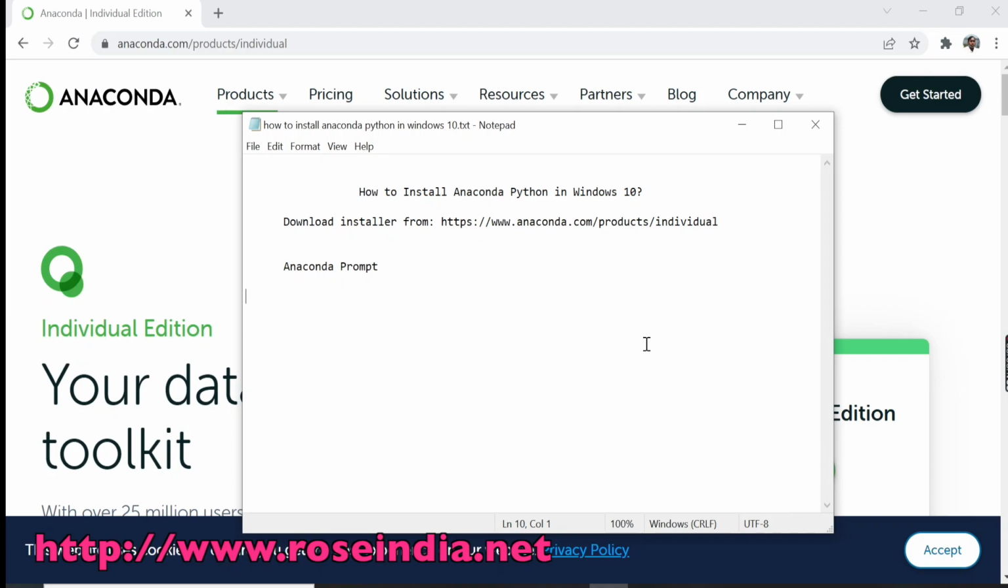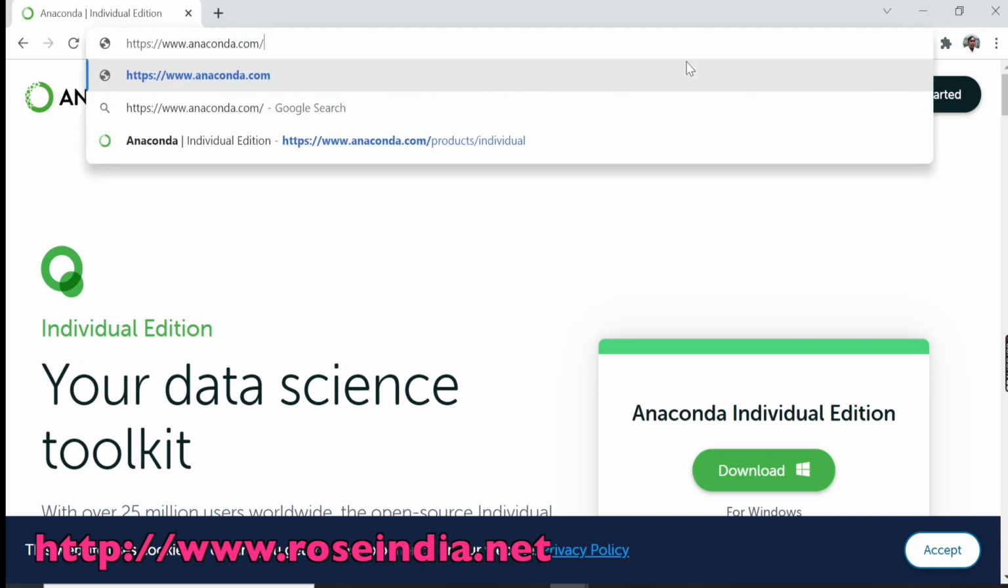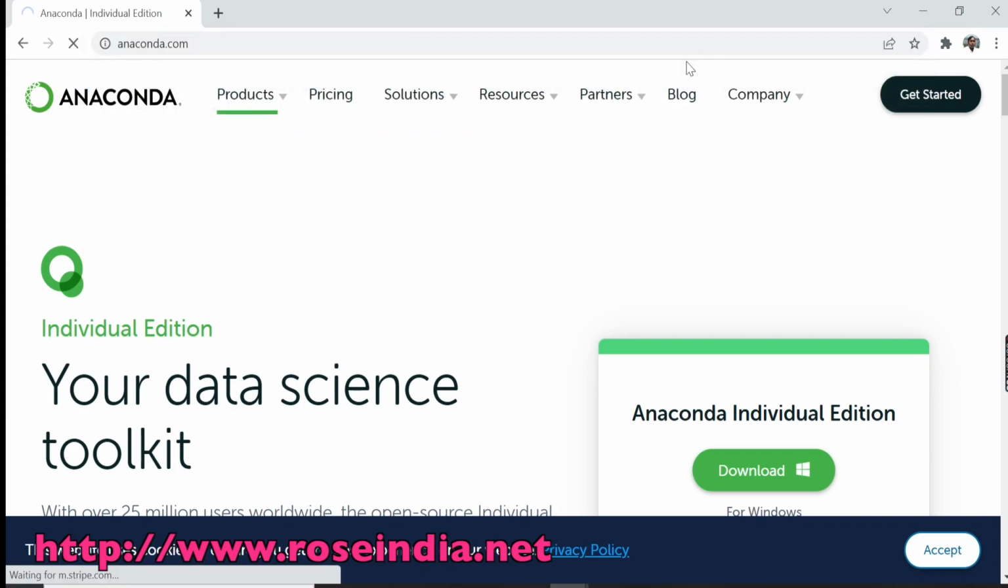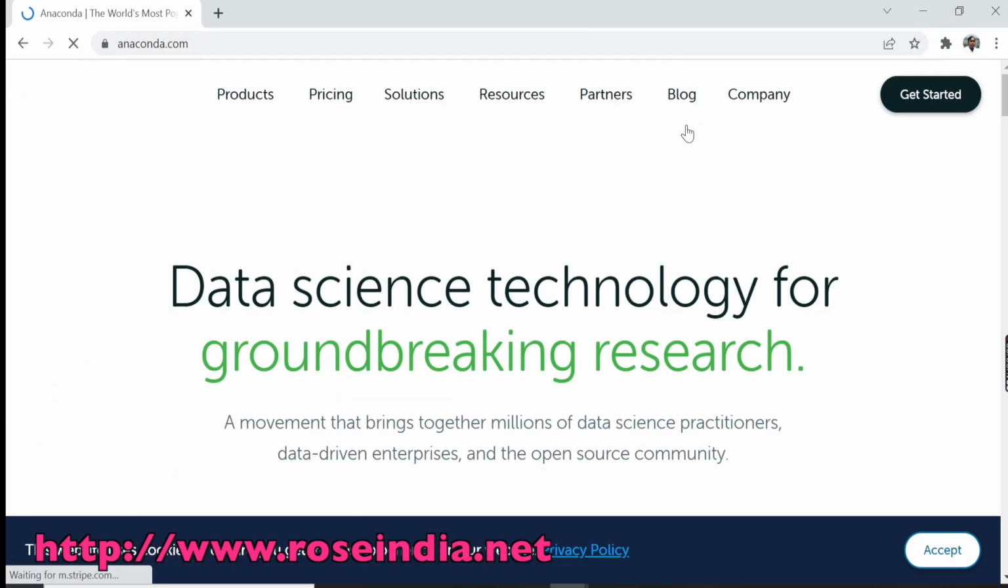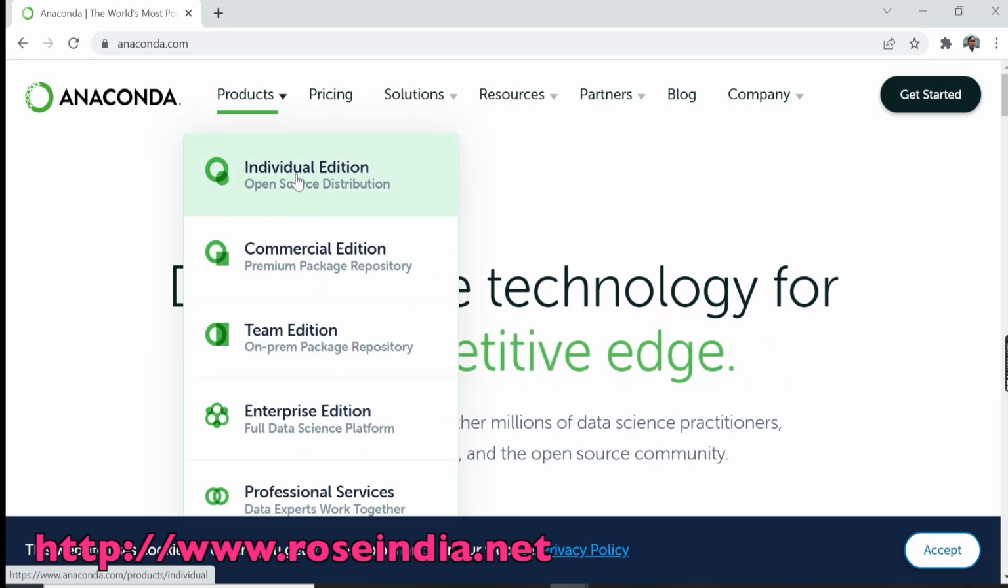In this tutorial, we are going to teach you how to install Anaconda Python on Windows 10. Anaconda Python is one of the most popular distributions of packaged Python, and it can be downloaded from anaconda.com/products/individual. So visit anaconda.com, and under the products, select individual edition.